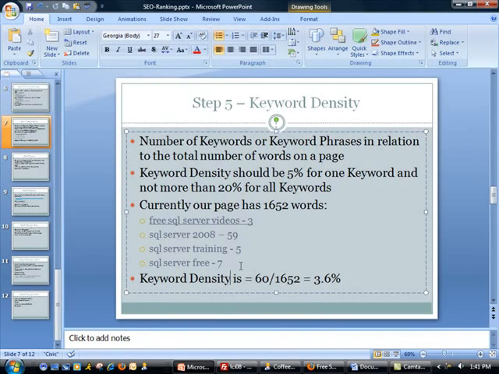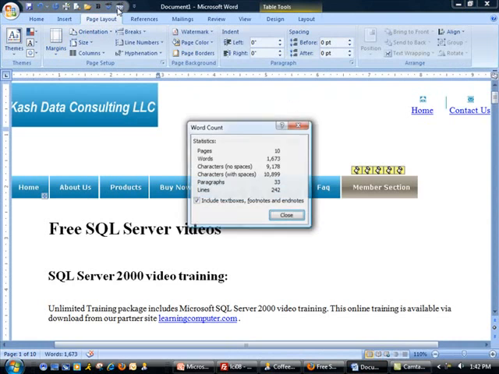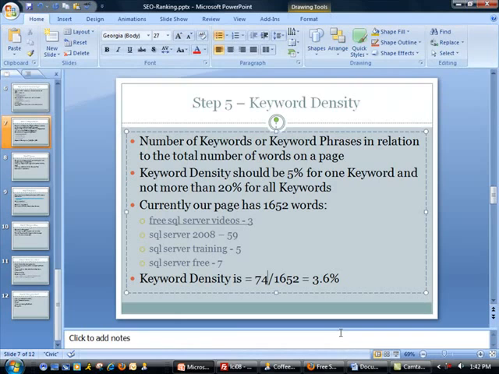So the new keyword density is going to be 74, and our number of words, if we do a check, is 1673. So our words have gone up a little bit also, which is okay. 73. So let me just do this. 74 divided by this one. So our density has gone up to 4.4%. It's not bad. I would still even keep going and try to get it to close to 5%, but this is good.